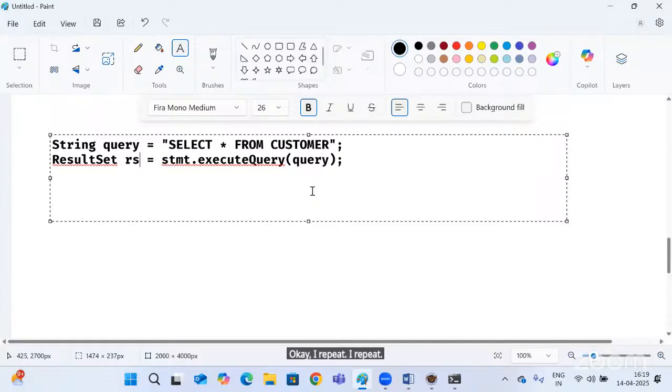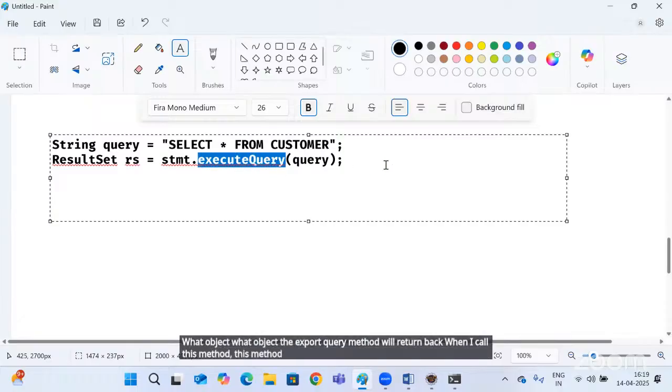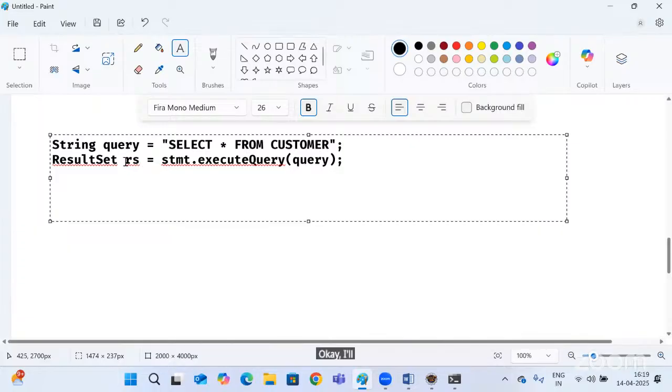What object will the execute query method return? When I call this method, it is going to give me a result as what object? Result set object. Okay, I'll explain. A result set is an interface, like connection, statement, result set.